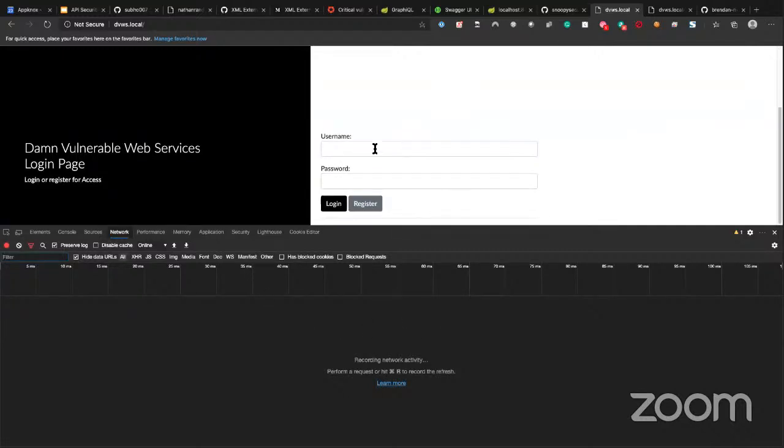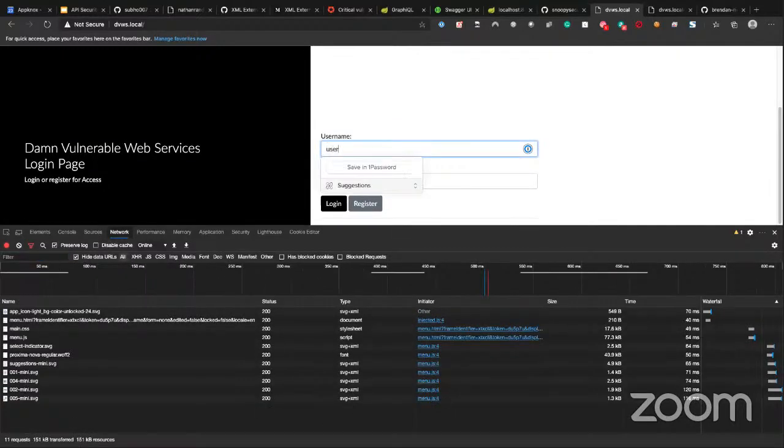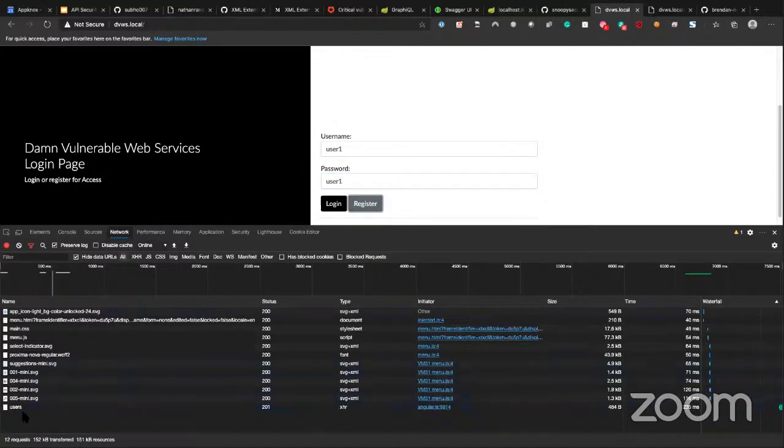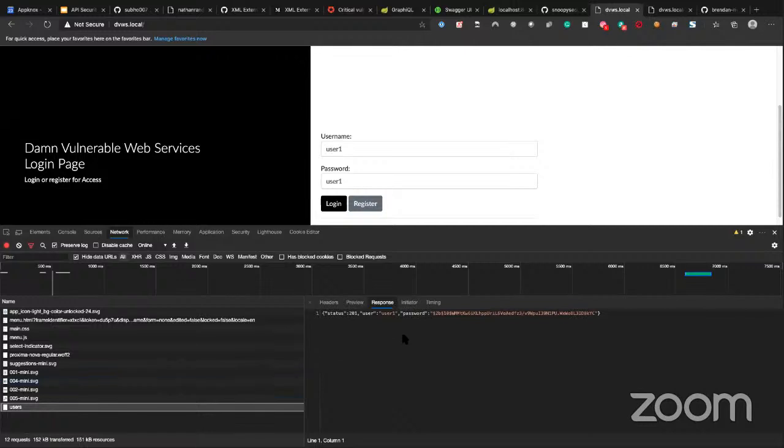So yeah, what I'll do is let me again register another user like user1 with password user1. And if I click on register, you will see what this register request kind of looks like. I'm not sure whether you can see it.